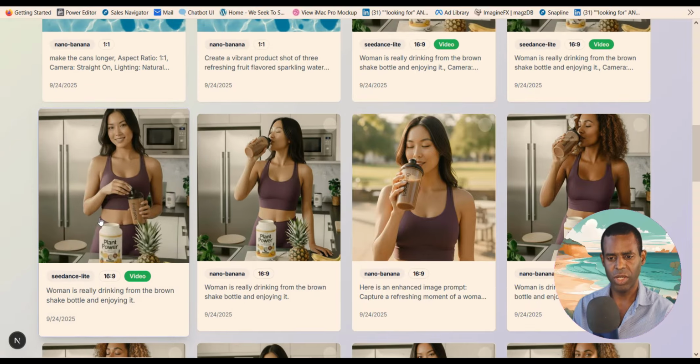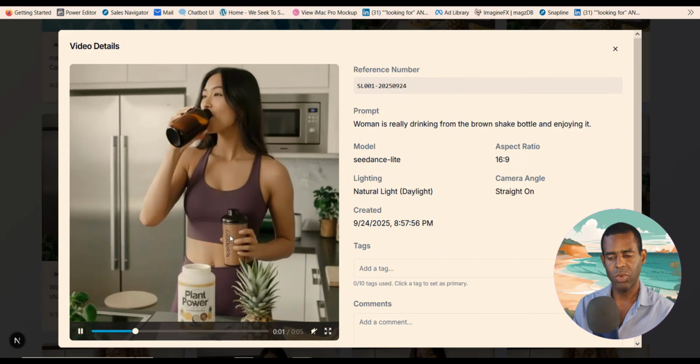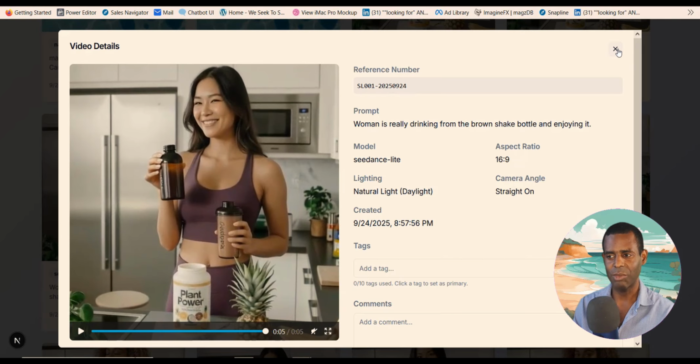And so this was the first video, and we're actually using Dance Lite. So it's not going to be spectacular, but this is intended to give you ideas and concepts. So in the video, we wanted her to be drinking from the shake bottle, right? And so this is what we came up with, right? And it's all right, but obviously it can be better.